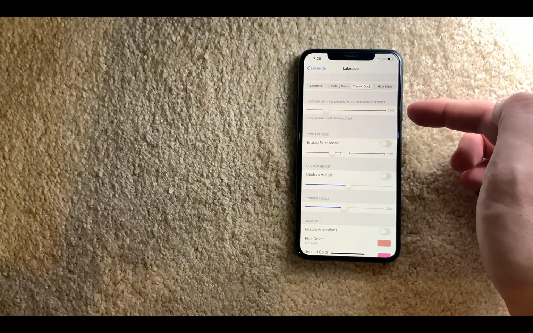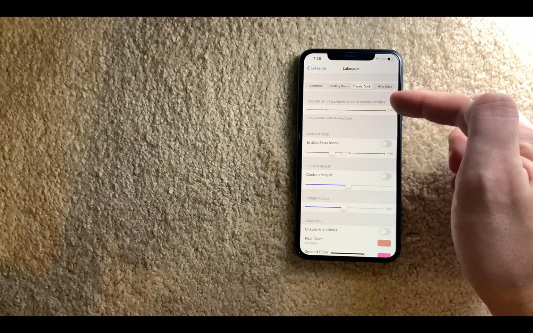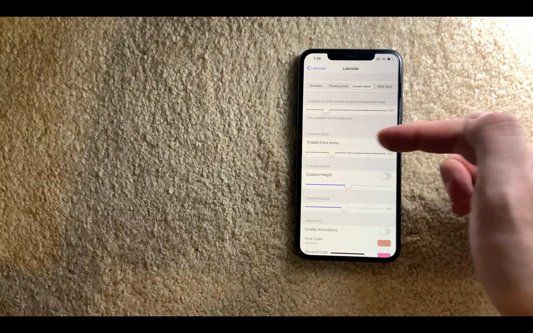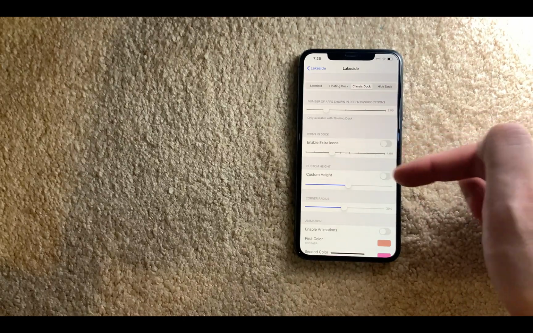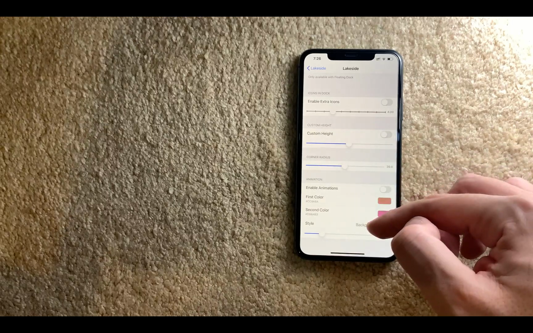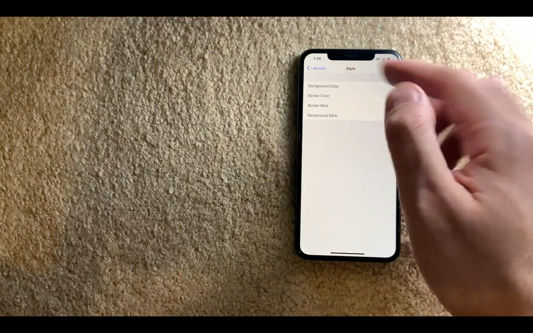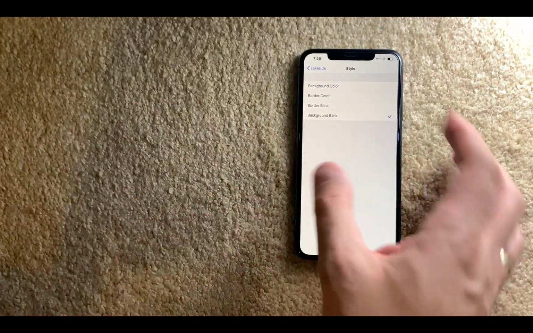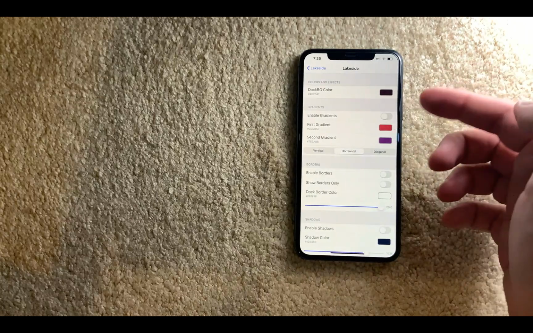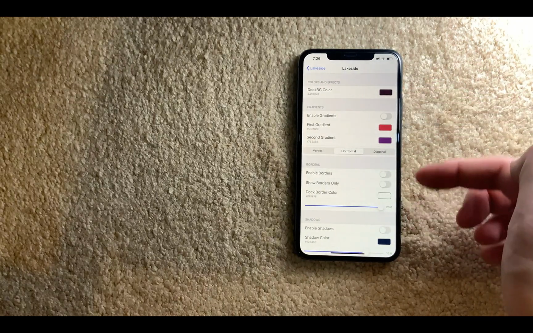You can choose how many apps are shown in the recent apps if you choose the floating dock. You can add extra icons in the dock. You can customize the height. You can enable animations so it can blink. It can have these border colors, etc. So this is cool. And then you can change the colors of the dock.